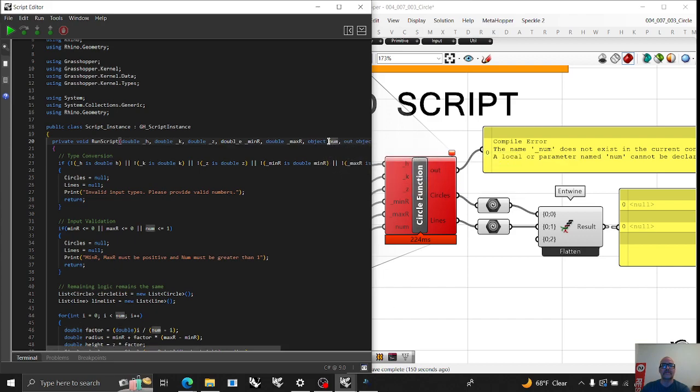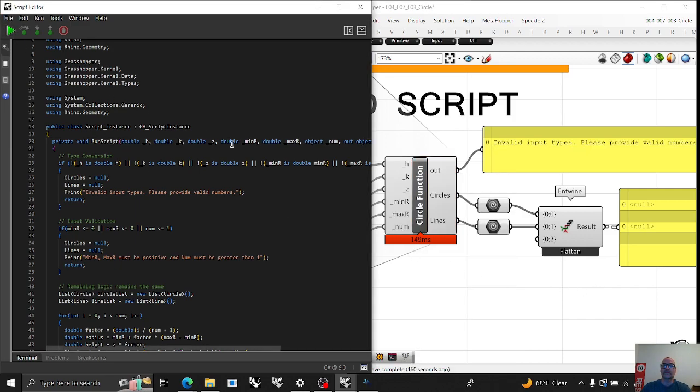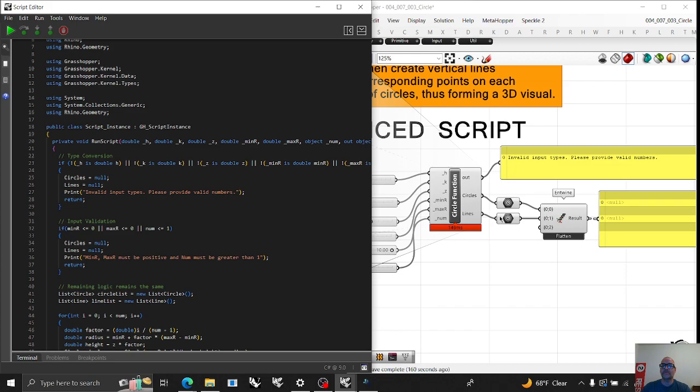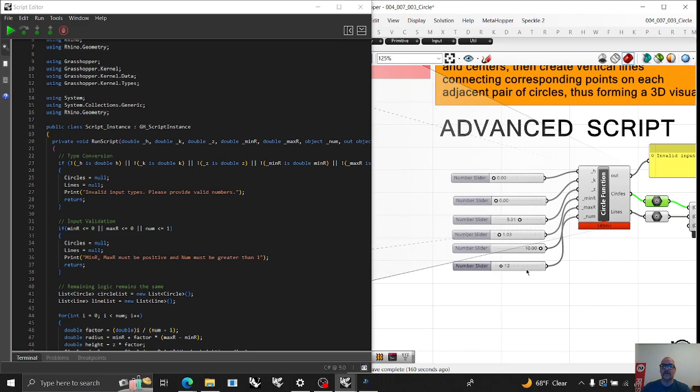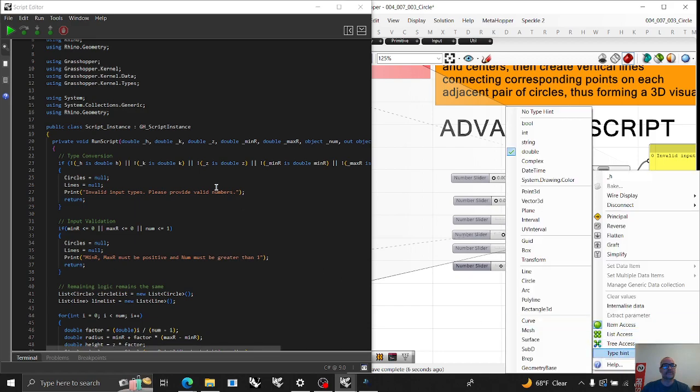You can see it here. What I'm running into is it's updating and trying to change my inputs because I'm playing with it. And this is new to me today. So getting into these little micro problems and solving it: invalid input types, please provide valid numbers. I'm not getting any geometry valued. Why are my number types not working? This one is supposed to be a double, so I don't know what's wrong with that.